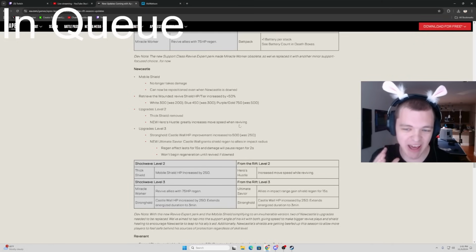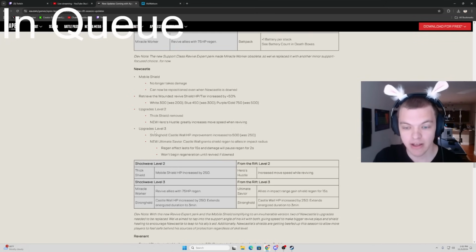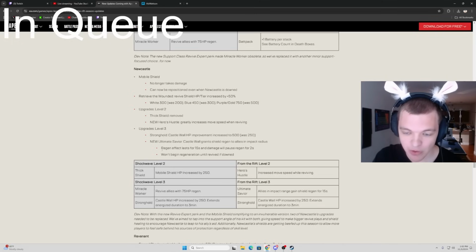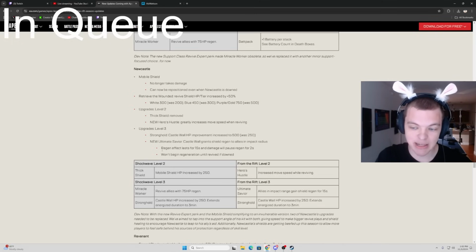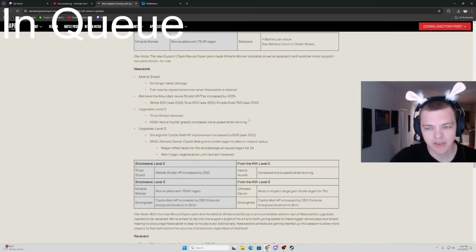I heavily disagree with these Newcastle changes, and I guess I'll get to it when I get through all of them. Upgrades level 3, stronghold, it now gives 500 more HP instead of 250. Ultimate savior, Castle Wall grants shield regen to allies in impact radius. Regen effect lasts for 50 seconds and damage will pause regen for 2 seconds. Won't begin regeneration until revived if downed. I can't read.